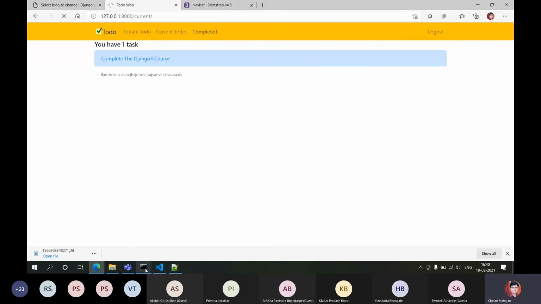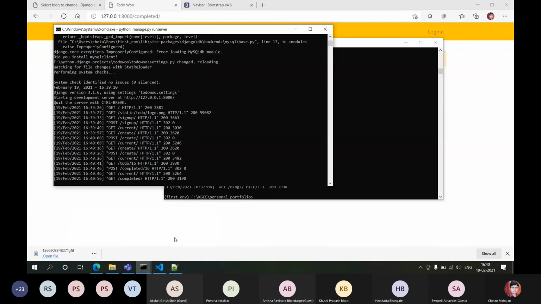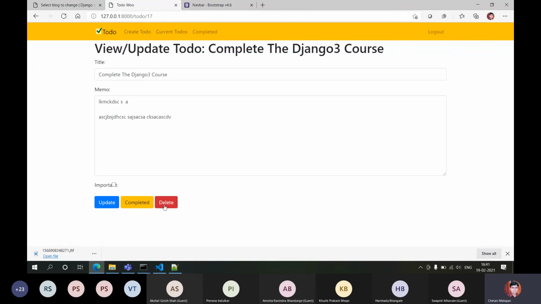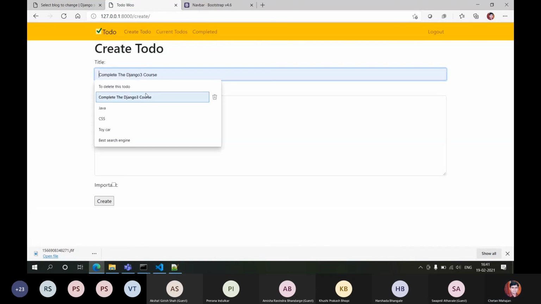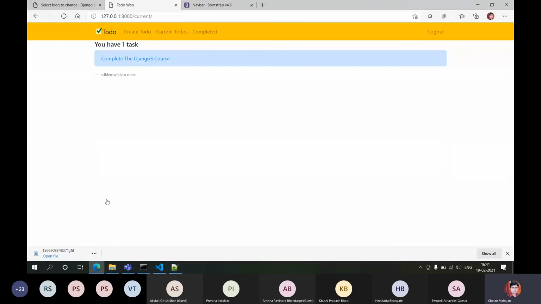Now there could be an issue because the data model is different. Okay. So this to do is completed. It is completed at 4:40 right now. So this is my current to do again. I say delete it. You have 0 tasks. I'll again create a to do, and let's say create. It will show me in the current and in completed, till there is one to do.